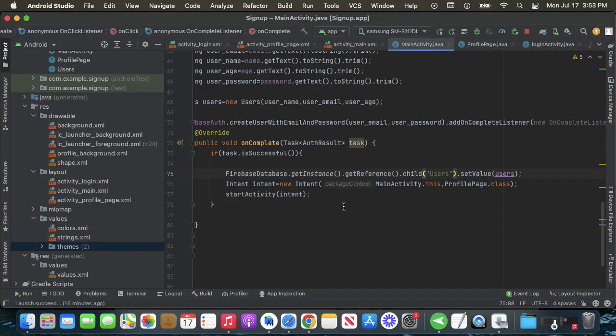My name is Stephanie, and today I'm going to show you how to log in with Firebase. In the last tutorial, we learned how to sign up, and now we're going to learn how to log in. First things first, I want to go ahead and visit the MainActivity.java page. This is where we created the functionality for the sign up.